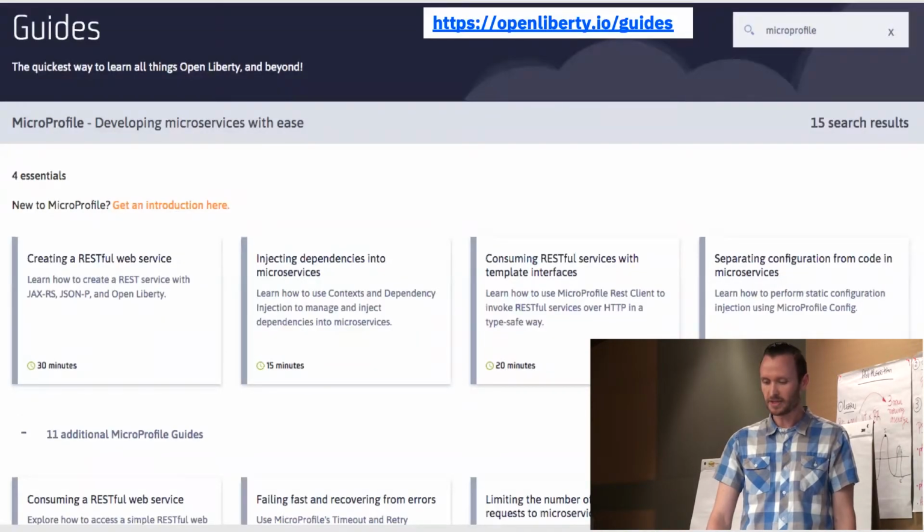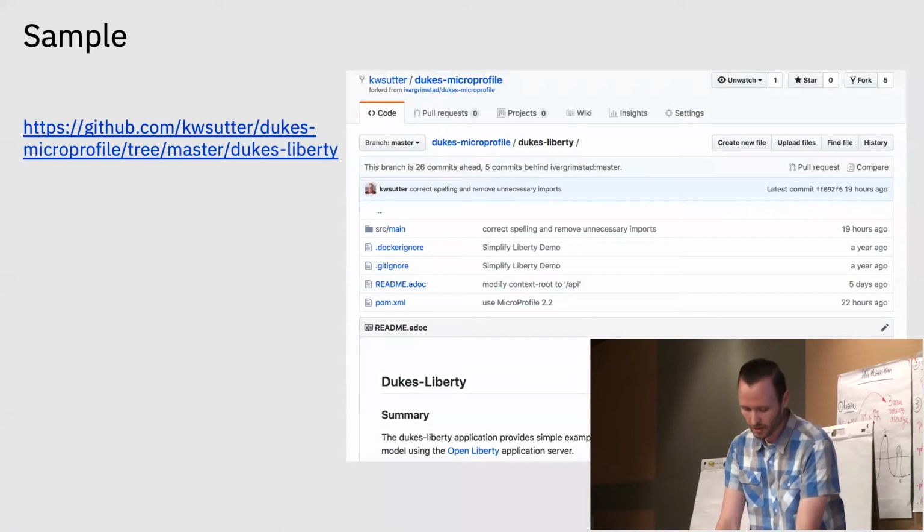There are a bunch of guides here that walk you through demos. If you're interested, openliberty.io/guides. And I think Paul will make this presentation available for everybody. So now I'll show a quick little demo.